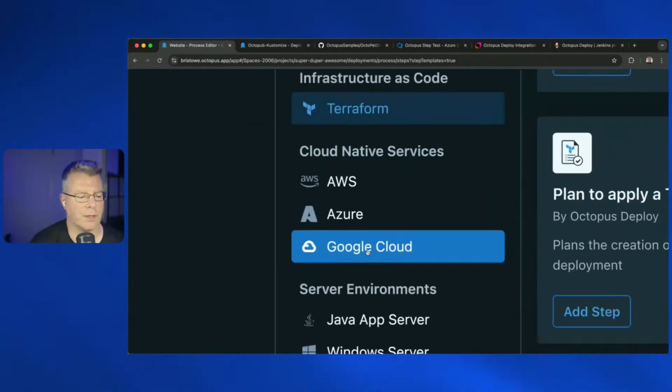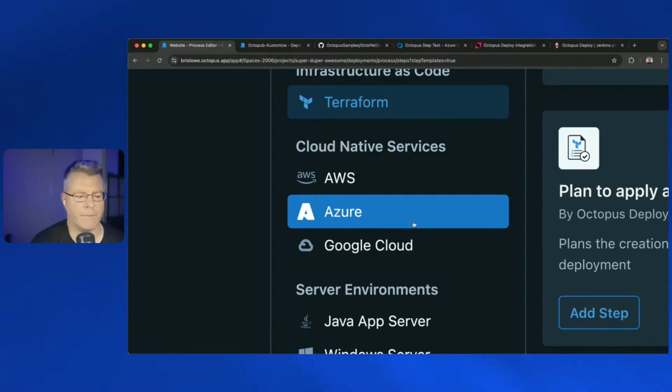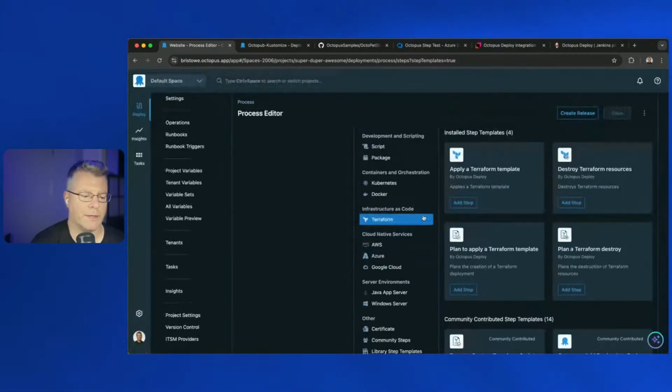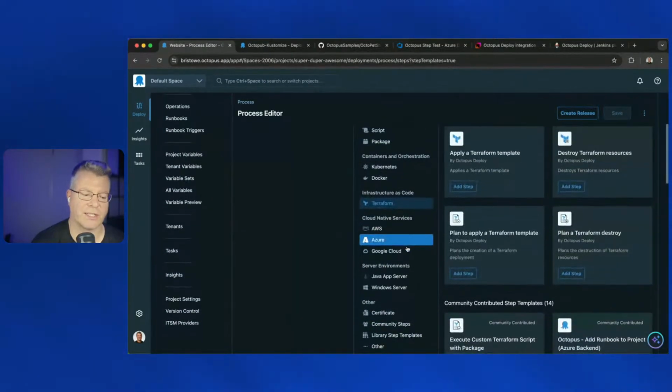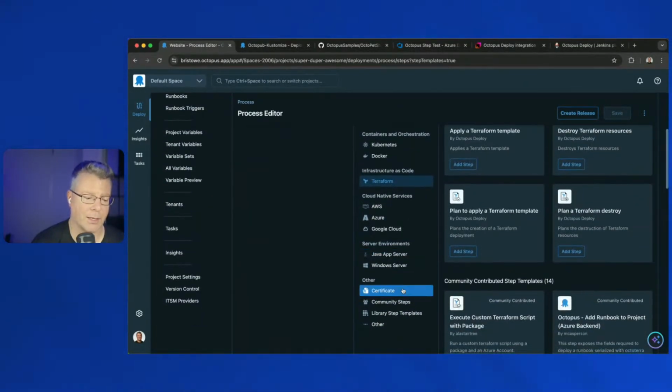So if you're doing anything with Azure, AWS, or Google Cloud, these are all integrated there. And these are basically the building blocks of how you define your deployment process. Now, if there's a step that we don't include out of the box, don't worry.